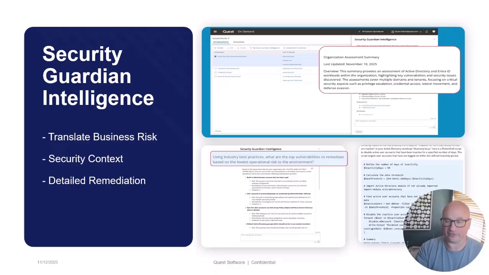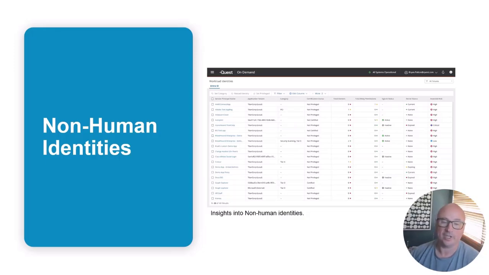The other context information: lesser skilled people may not know what they need to be asking. So much of the stuff we're doing in Security Guardian Intelligence includes default prompts to kind of lead you down, like, hey, you should be looking at this, click on this, and it'll give you more of the information that you're looking for.